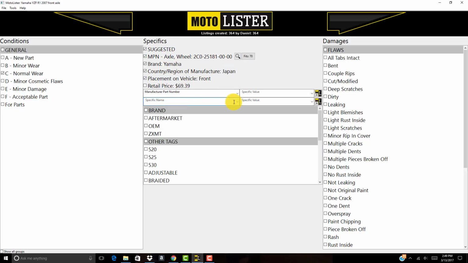You can also add other things under specifics such as brand, country, type, and warranty, or you can simply type whatever you would like in the specific box. Under brand, you can select aftermarket, OEM, or ZXMT. All of this is optional. Under damages, you can check if there are any damages here. And what this will do is it will simply generate a description within the listing. So I'm going to check light scratches.